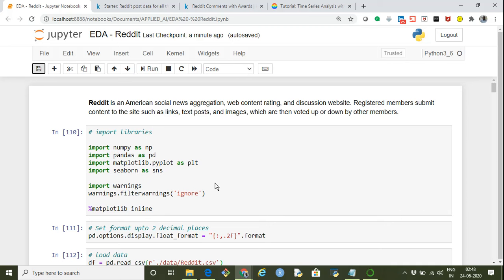Hi there. In this tutorial, we are going to cover exploratory data analysis in Python on a Reddit dataset. So what is Reddit? Reddit is an American social news aggregation, web content rating and discussion website. The registered members submit their content to the site, such as links, posts, images, and the other members either vote it up or vote it down.